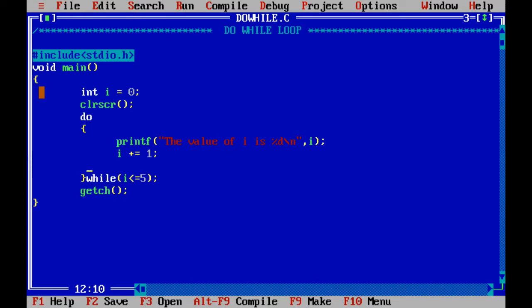We will learn today about the do while loop. In the previous video we learned about the while loop. The do while loop and while loop are similar. There is only one difference: in the do while loop the statements are executed first and then checked for the condition. In the while loop we check the condition first and then execute the statements. So this is the only difference.